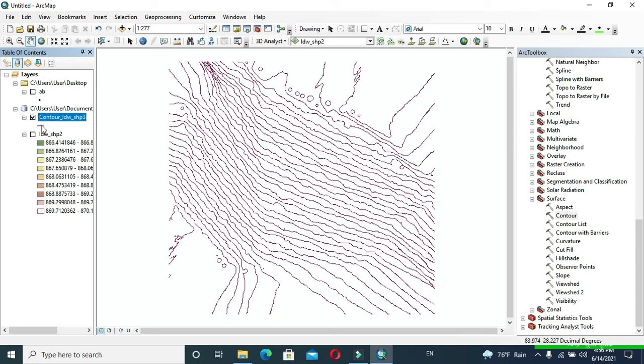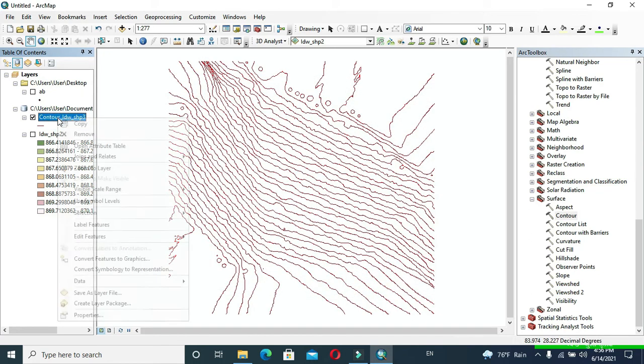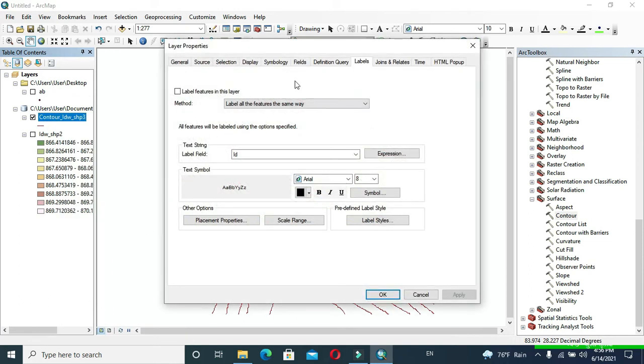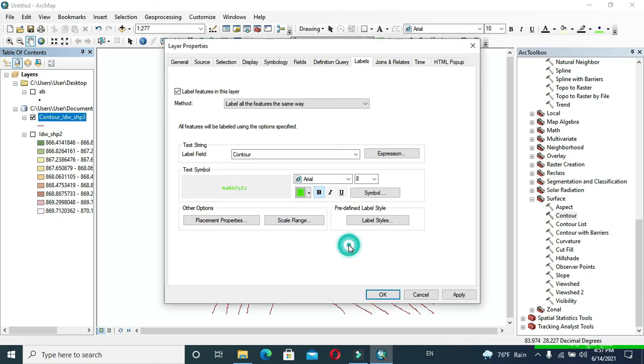Click here so that you can change color, width as well as line representing contour. Now right click on contour layer and go to properties. After that click to labels and click here. Now in label field make it contour, and you can change font color from here. This will be the color of our label and click to OK.